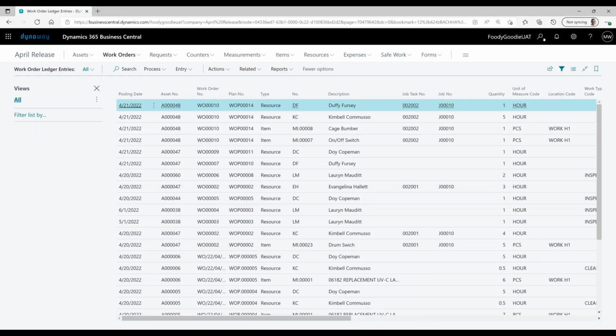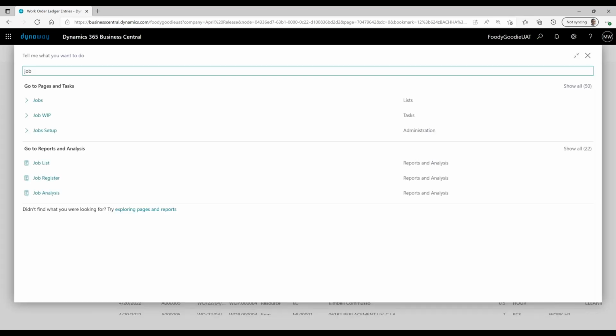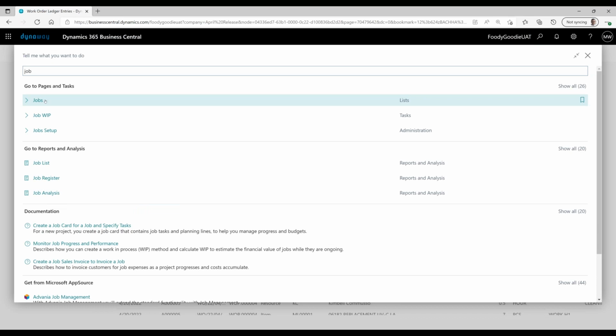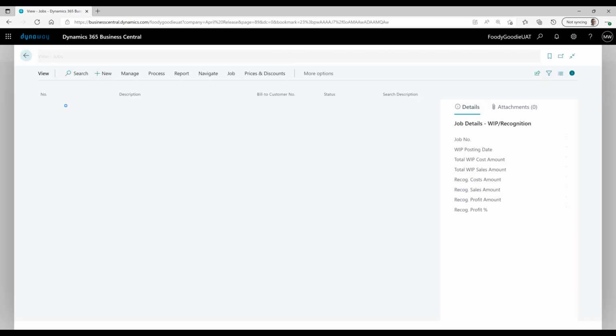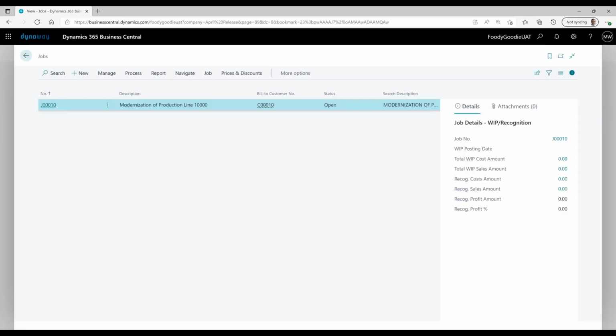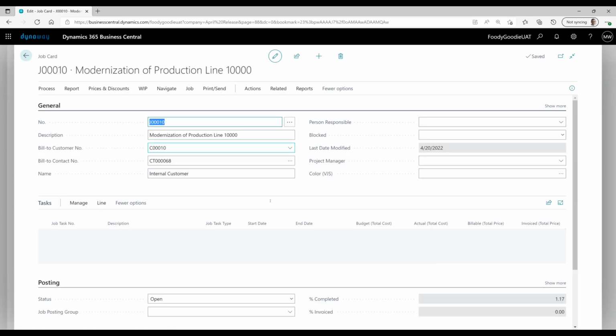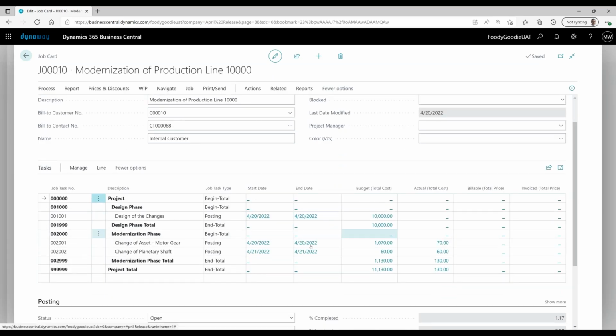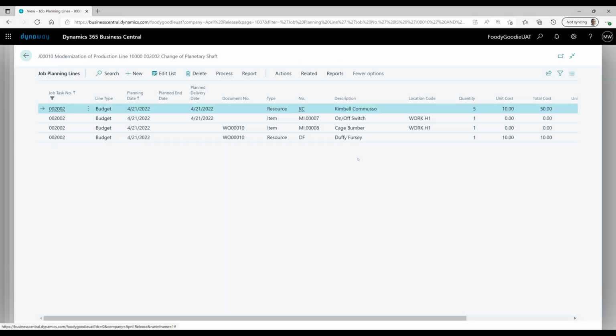So, let's go to our job. And since we put that it's for the job, let's see what happened. If we go to the planning lines, you can see that I already had some budget, and you can see that something has been posted, that I have my resource, right?